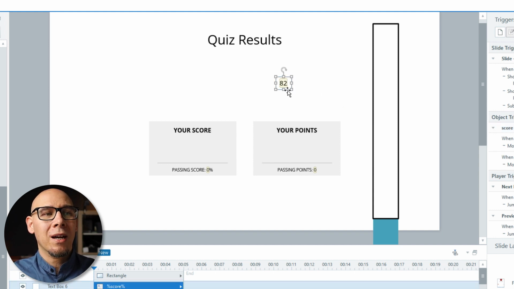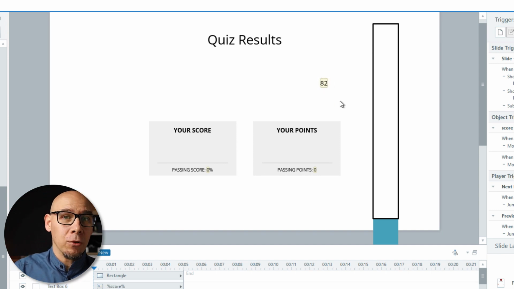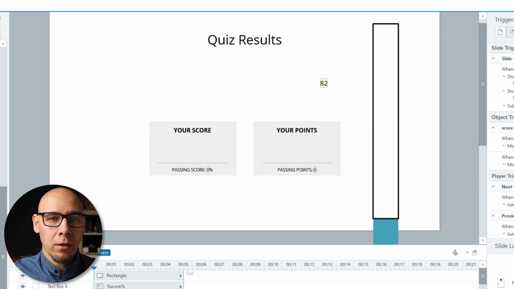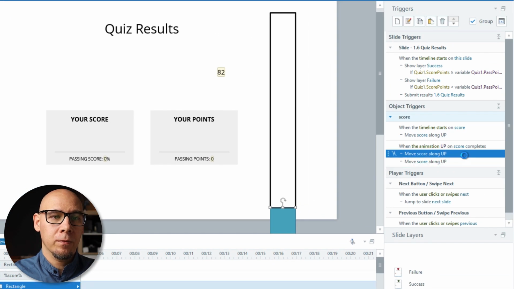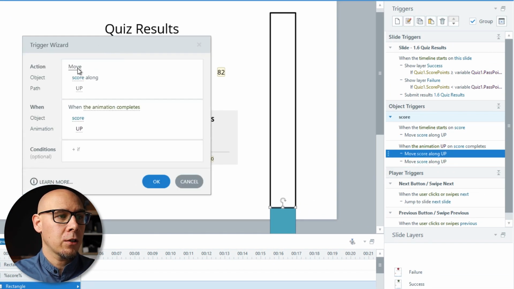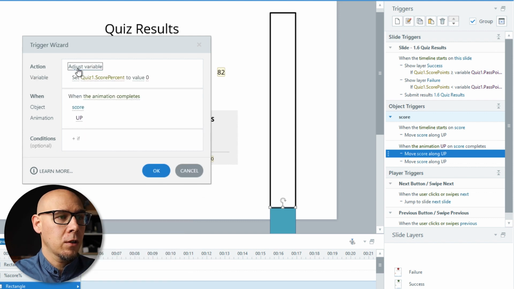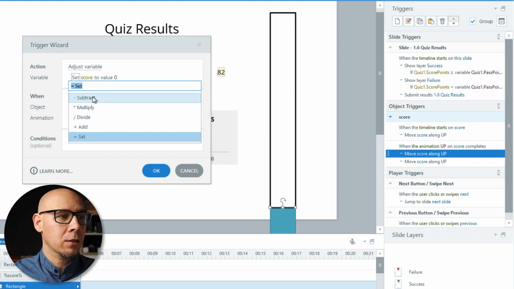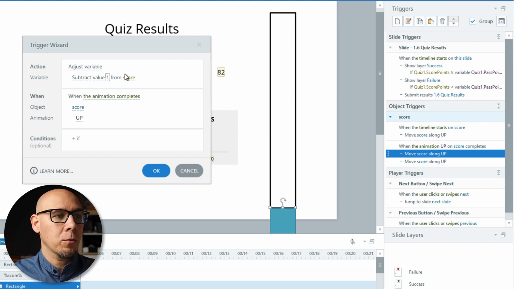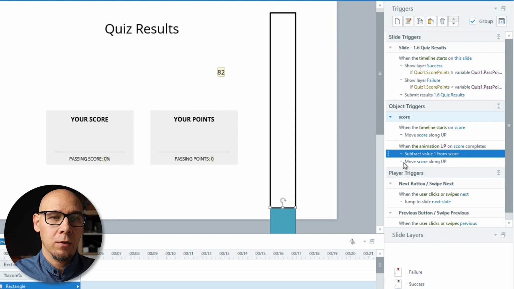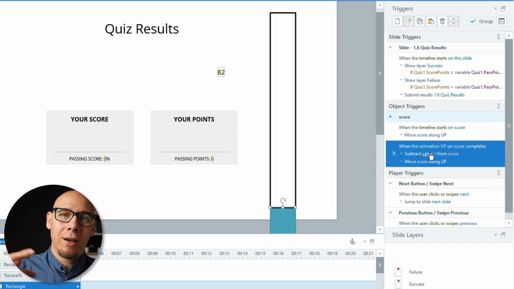So how are we gonna count to 82? Well, we could be counting up, but I'm gonna be counting down, and you'll see later why. There's a reason for everything. So let's duplicate this trigger, and we're gonna say adjust, we're gonna select score, and we want to subtract value 1 from score when animation completes. So every time this trigger keeps looping, we're just gonna keep subtracting 1.